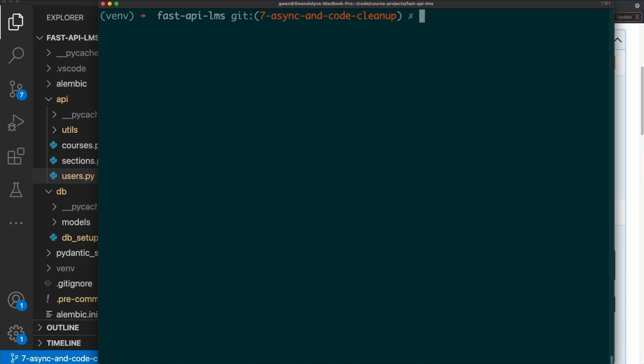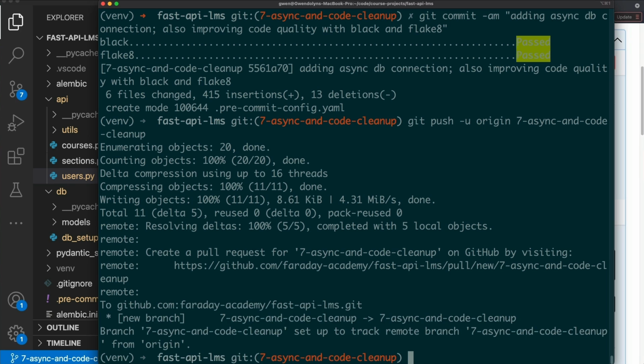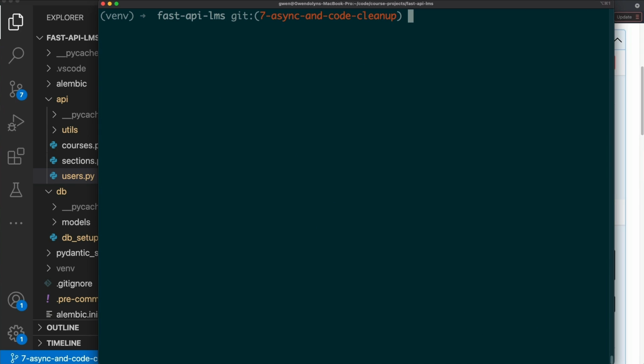So now if I try to commit again, and you can see both black and Flake 8 passed. Now I can push this code. And that's live with all of my other branches.